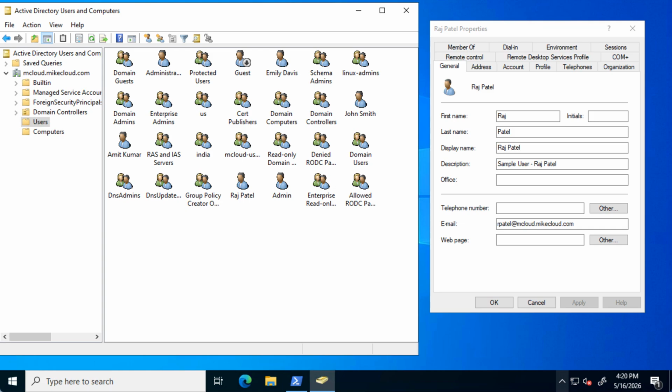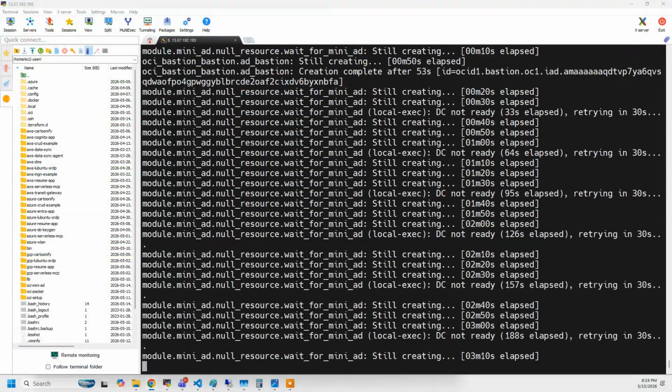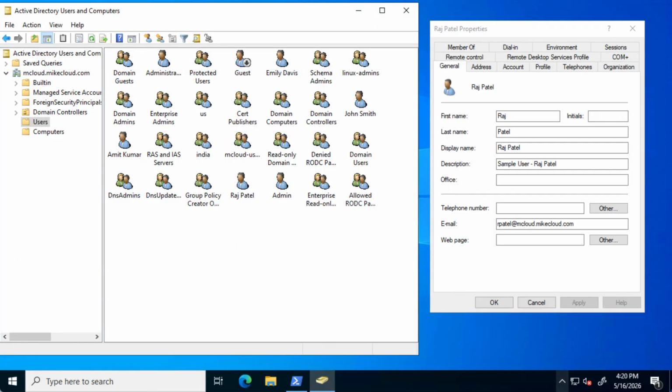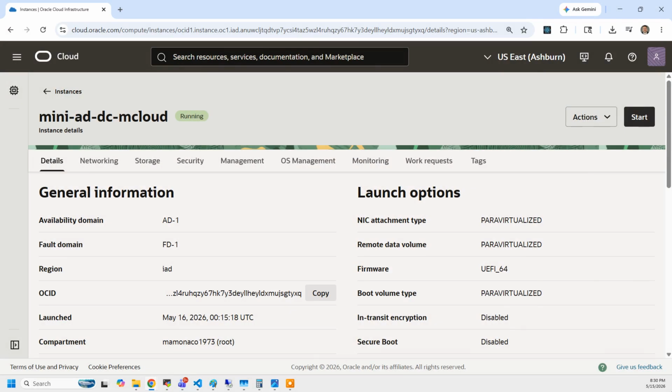If you're testing anything that talks to Active Directory, you need a real domain controller. Setting one up is the annoying tax you pay before the actual work begins. This does it in 15 minutes on Oracle Cloud's Always Free tier. Let's start on the domain controller.